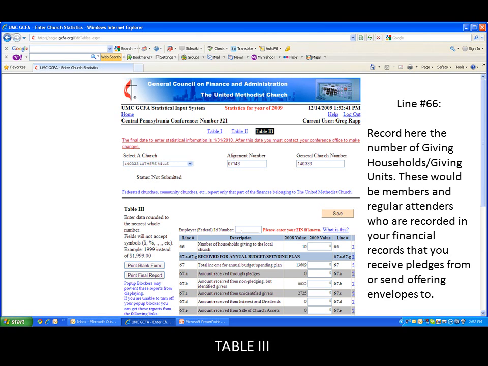Line 66. Record here the number of giving households or giving units in your church. These are the people that you count on. People who have made a commitment to you to give. These would be members and regular attenders who are recorded in your financial records that you track. People that you receive pledges from, or possibly you send offering envelopes to. These are the people that you know give.